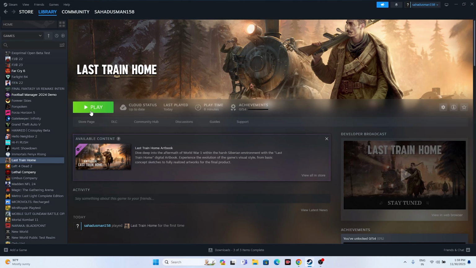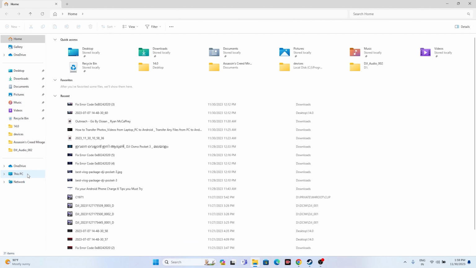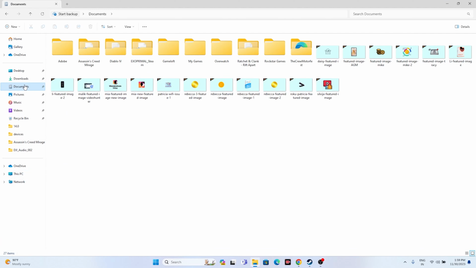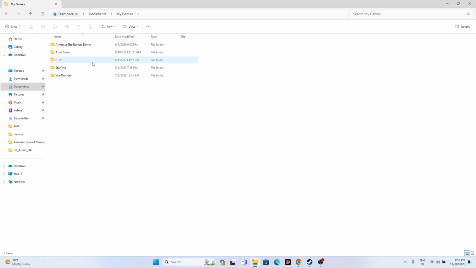If the issue is still there, you can try the next one. That is, we have to delete the saved game file. So just go over here in the File Explorer. We have to go to This PC and navigate to Documents, and over here you have to find the game folder. If the folder is not here, just get into the game folder as well and check. You'll be able to find the folder once you've started playing the game and saving each level.